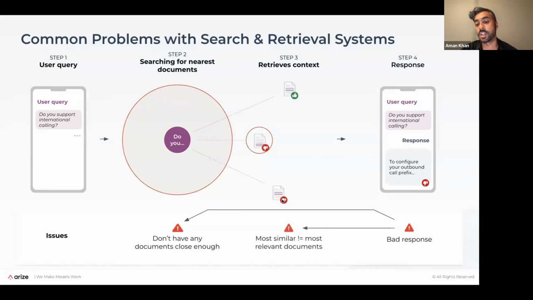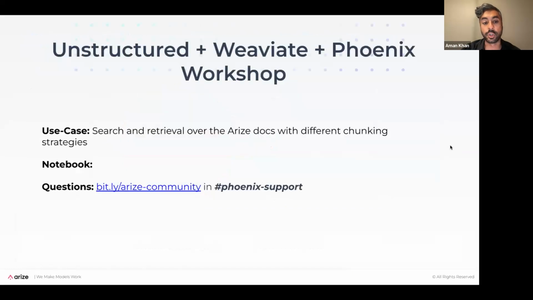Or maybe the document that's most similar in that vector space actually isn't the most relevant to the question the user is asking. So we're going to be diving into a use case here of how to connect these tools together to build your own RAG application, and then actually evaluate all of those systems and components within a notebook as well.